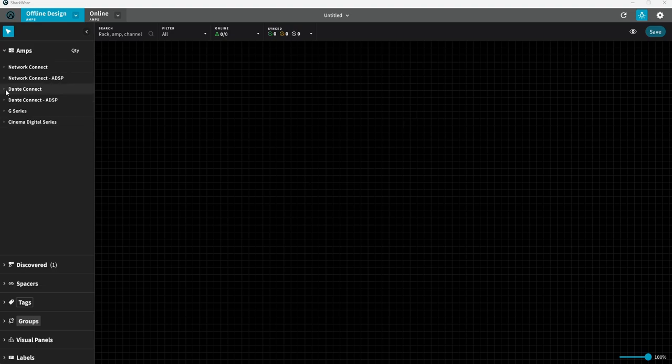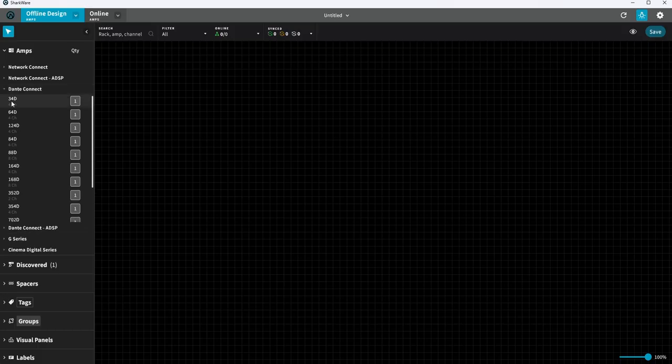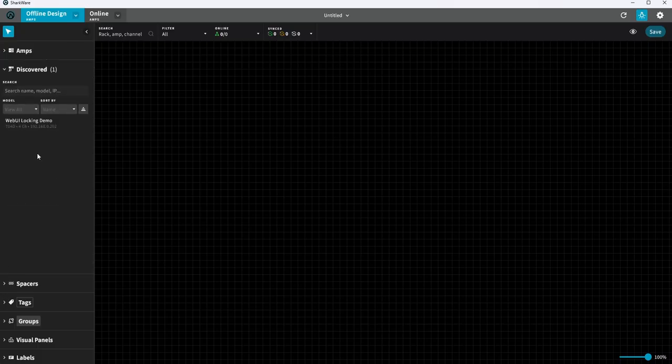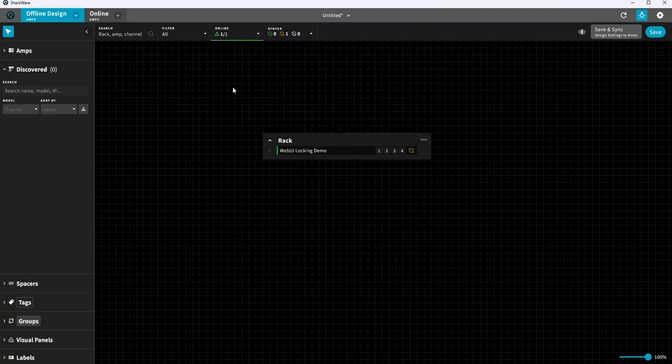So first things first, if you're going to design in offline mode, meaning you don't have amplifiers on the network, you can drag your amplifiers in and do your system design first. I do have an amplifier on the network, so I'm going to go ahead and use this one. So I've done that. I've already got all my settings set there, so we're good there.